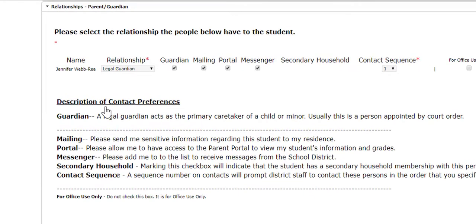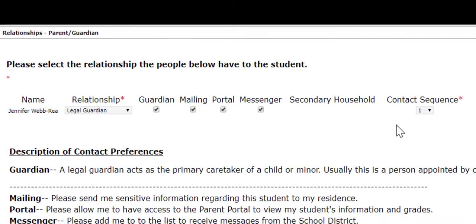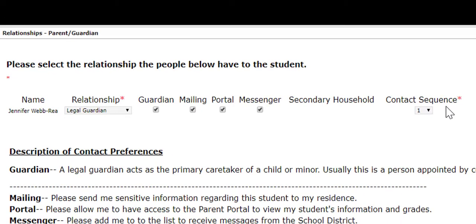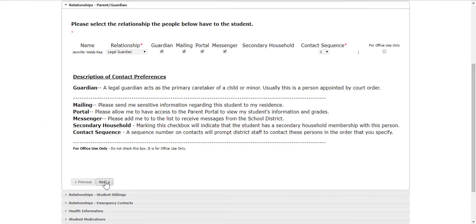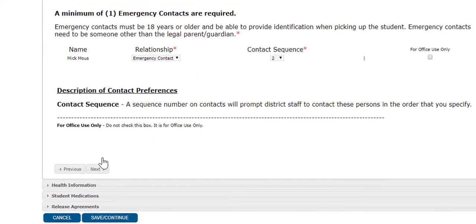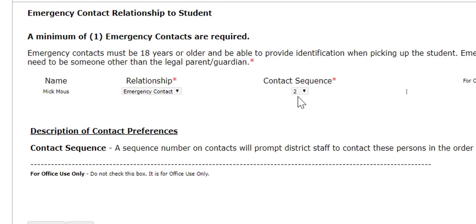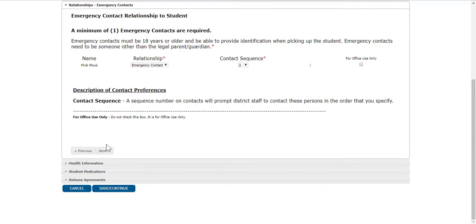Once you reach the part with your own information, this should match what you filled out in the previous menus. You can choose which contact sequence you'd like to be if there's more than one parent or guardian, as well as what type of messaging should be sent there. The emergency contact is from when we previously filled out the information, and the contact sequence should be in which order they should be contacted after the parent or guardian.